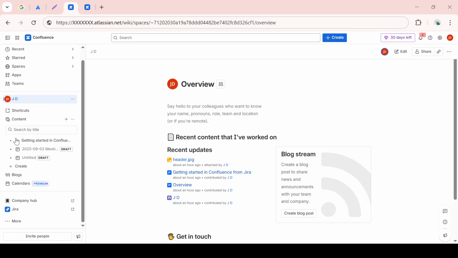With these simple steps, you've learned how to find the space key for any Confluence space. Remember that this space key is unique and specific to each Confluence space, so make sure you take note of it if necessary. It will come in handy for navigation and when setting up integrations or third-party applications that might require it. I hope you found this guide straightforward and helpful.